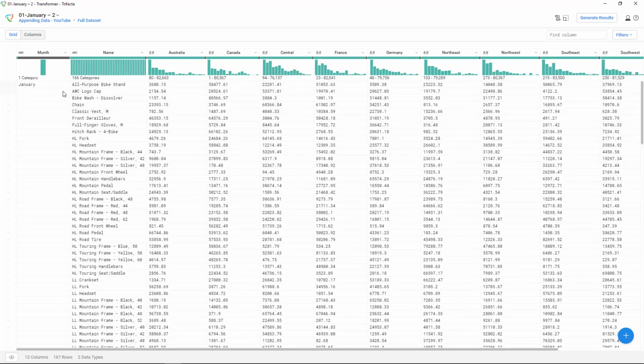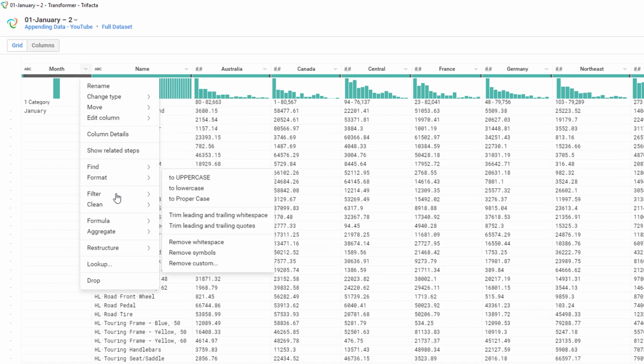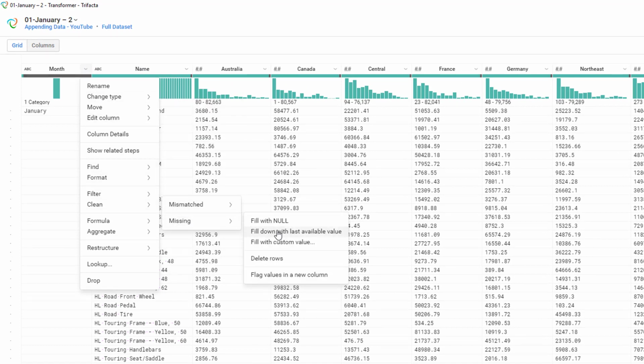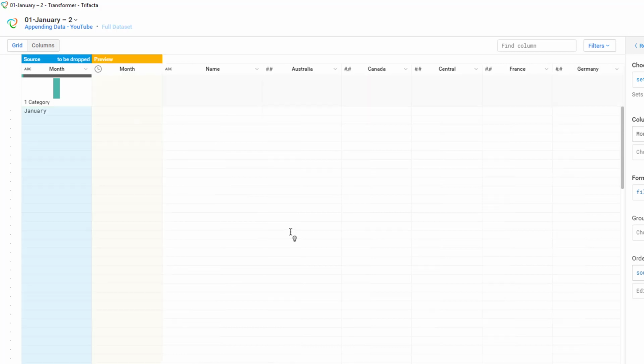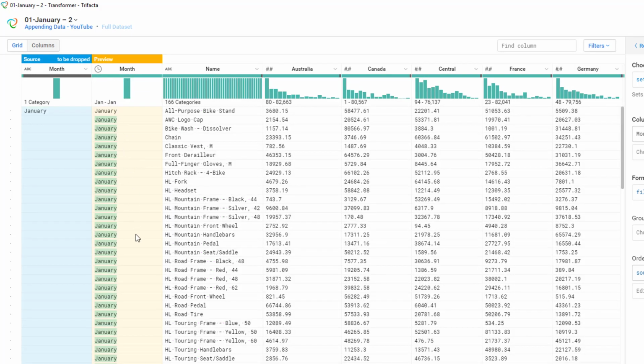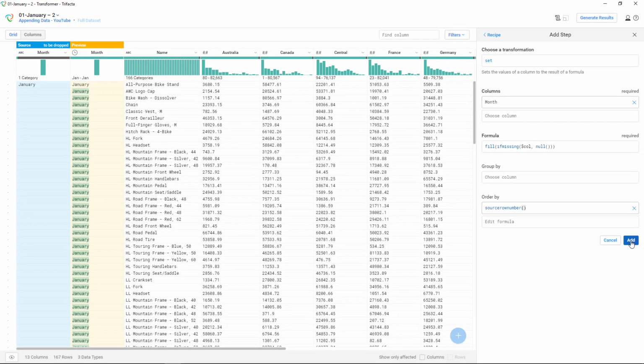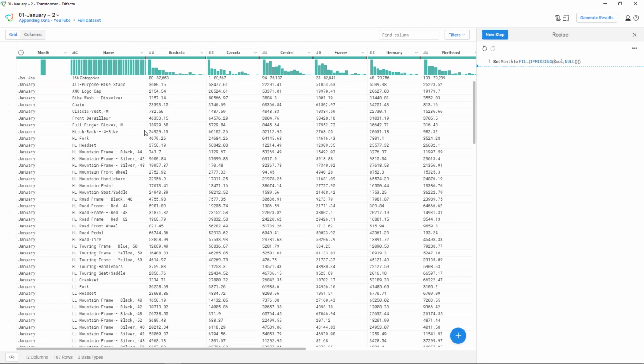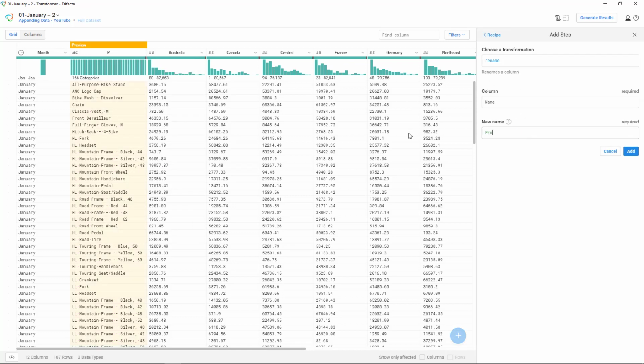To do that here in Wrangler, you'll need to select the column, go where it says clean, go with missing, and use this option that says fill down with last available value. So fill down, go ahead, and now it creates this new column, which is exactly what we needed. We can just click here where it says add because that is exactly what we wanted. And now we can go ahead and do the unpivot. Before we do that, let's go ahead and rename this from name to be product name.